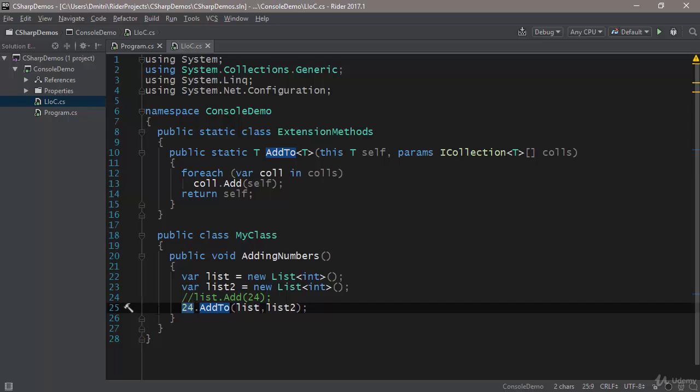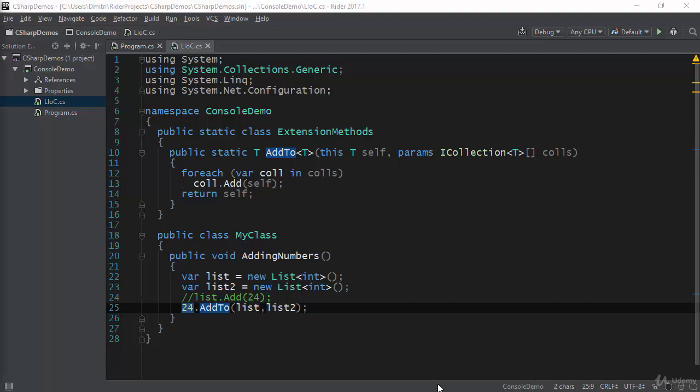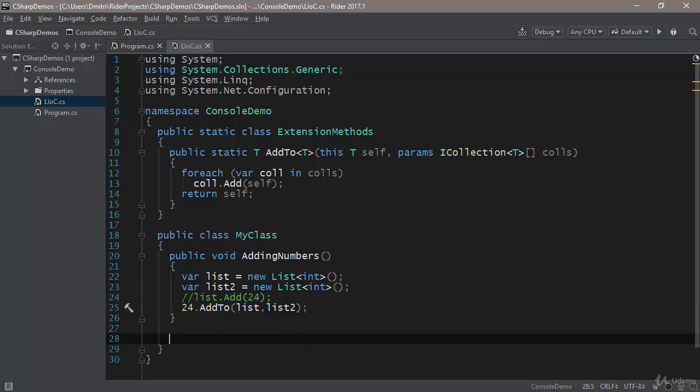Okay, let's take a look at another more complicated example. Let's suppose I have some function, so I have a method called ProcessCommand.